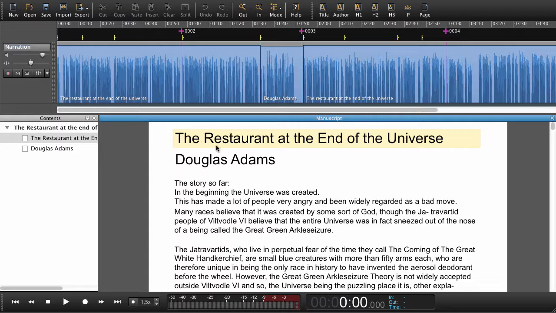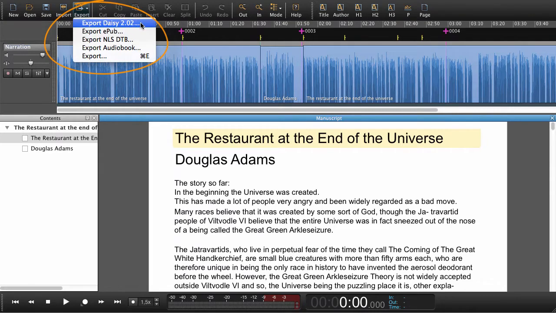Now, to export it, we can do that in different formats. We can export as DAISY 202. We can export as Epub. We can export for NLS, National Library Service, in a DTB format. And we can export an audiobook. Let's begin with exporting as DAISY 202.